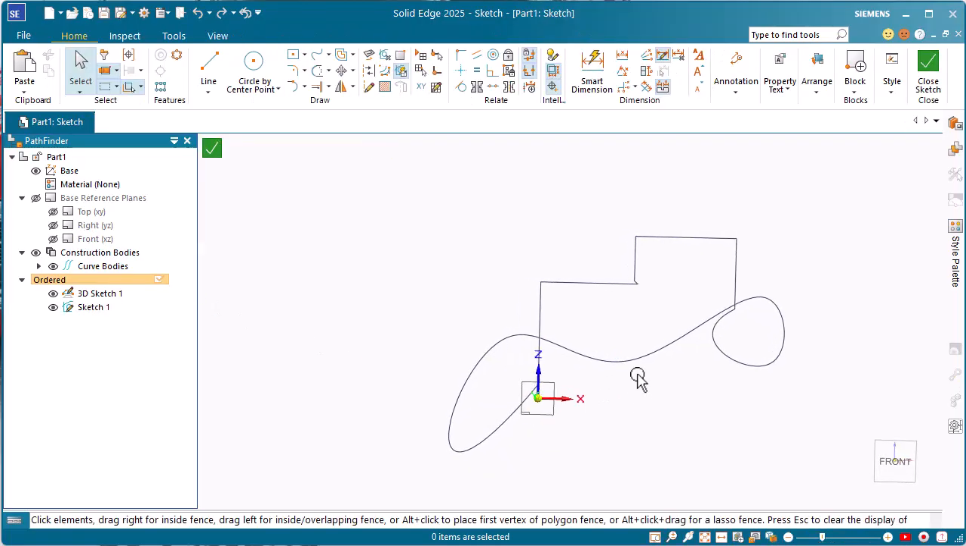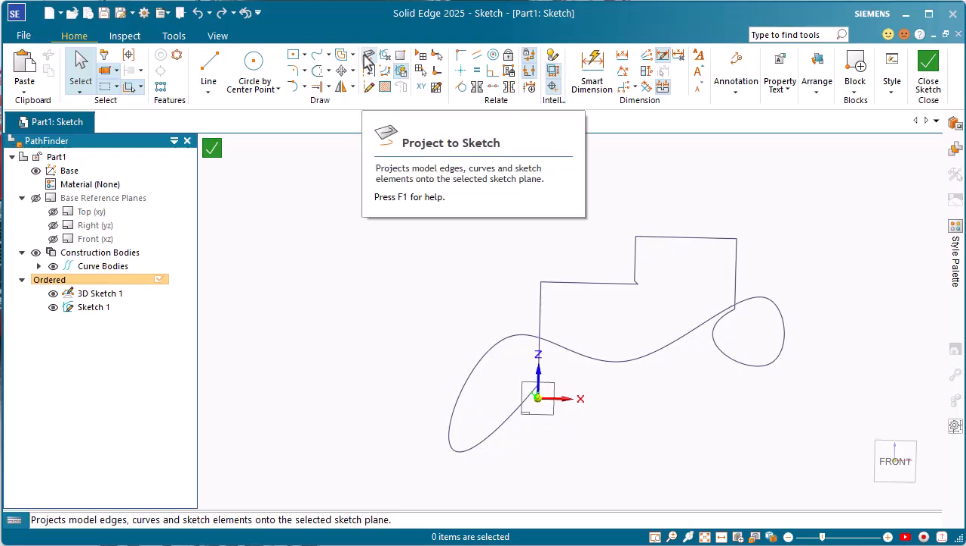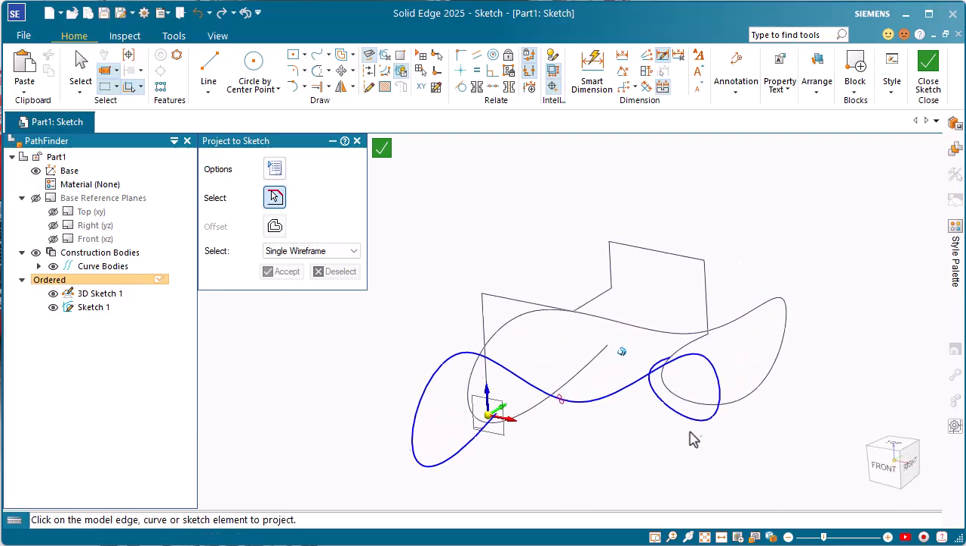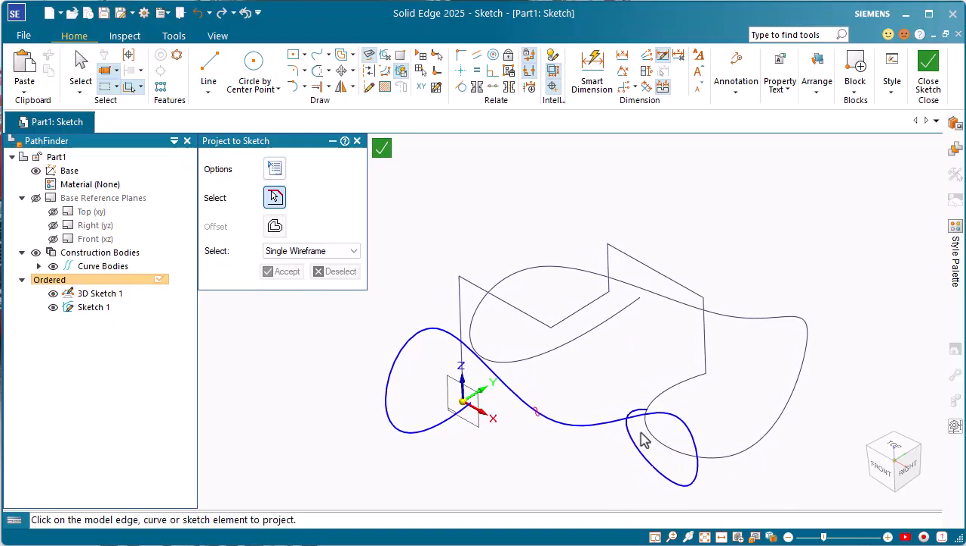And remembering the rule in Solid Edge that you select the tool first and then select the object you want to act on, I'm going to project to sketch and then select on the spline. And notice that it creates this spline in the sketch that intersects itself. Again, this is something that SolidWorks just won't do. And so you've got additional functionality should you need it here in Solid Edge.